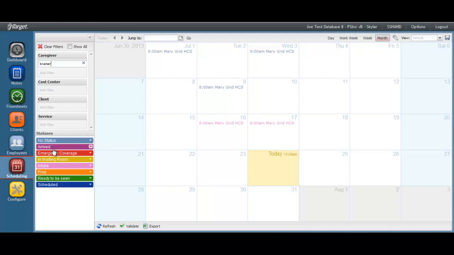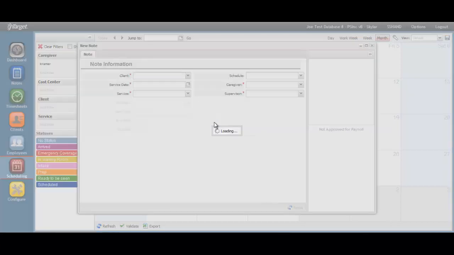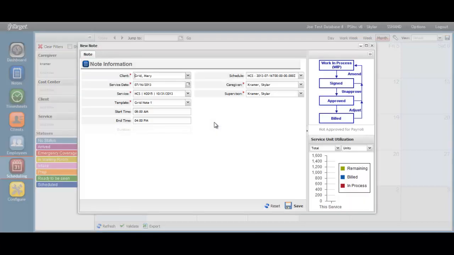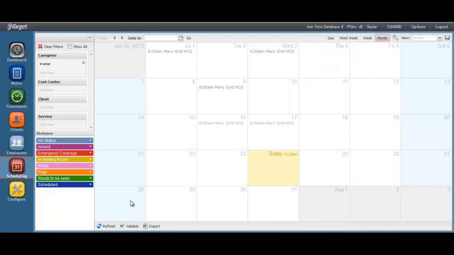Once the events are displayed, just as in the read-only option for the My Calendar mode, no events can be added, edited, or deleted. And the only actions to be taken are to edit the note, refresh, validate the schedule to review any warning messages, or to export to a report format.